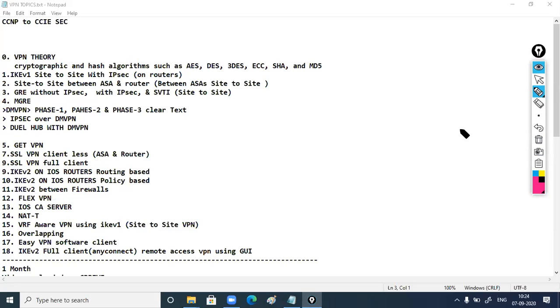So to understand a Flex VPN, you need to understand IKEv2, which is very much mandatory. Without IKEv2, Flex VPN can't be configured because Flex VPN has a minimum requirement. It works only with IKEv2, not with IKEv1. So these VPN commands which we use will not be used in a Flex VPN. It will have a different set of commands, but the concept will remain the same.